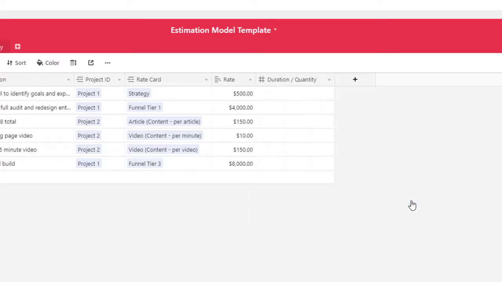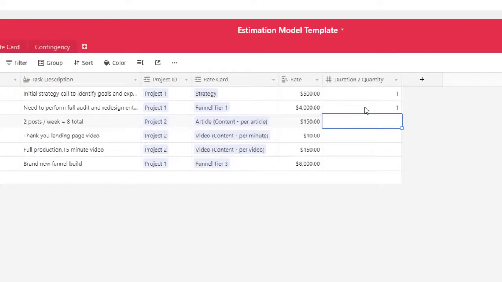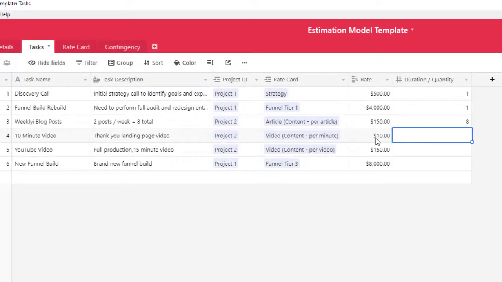Hit save. So now we want to designate the amount. So let's say a strategy, it's really just one strategy session. Here is just a flat rate. We know this is going to be a flat rate. And then we have two posts per week, 8 total. So this is going to be, because this is per article, we want to make this a total of 8 here. And then we have that one 10-minute video. This is going to be per minute. So we know this is 10 minutes.